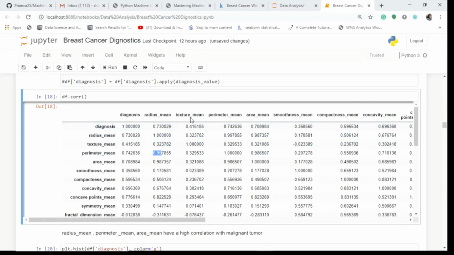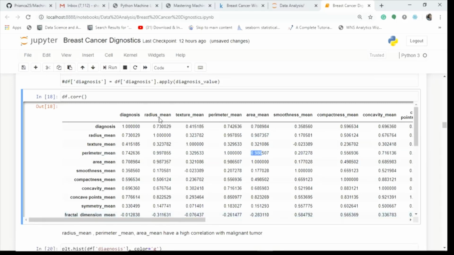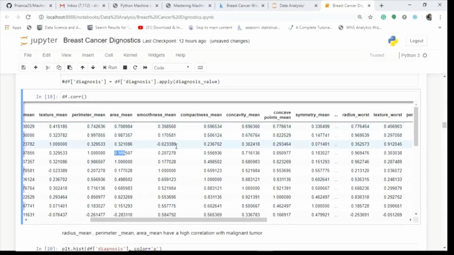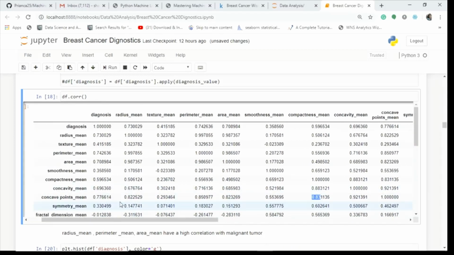Also see the texture mean, okay, perimeter and radius again, see, the same 0.99. Area mean and radius mean 0.98. Area mean and perimeter mean 0.98. So we can see that area, radius and perimeter have high correlation. Similarly, we can observe it here also: compactness and concavity, do they have any high relation? So this 0.83 compactness mean, if we map it here, concave points mean, so they are also highly correlated.